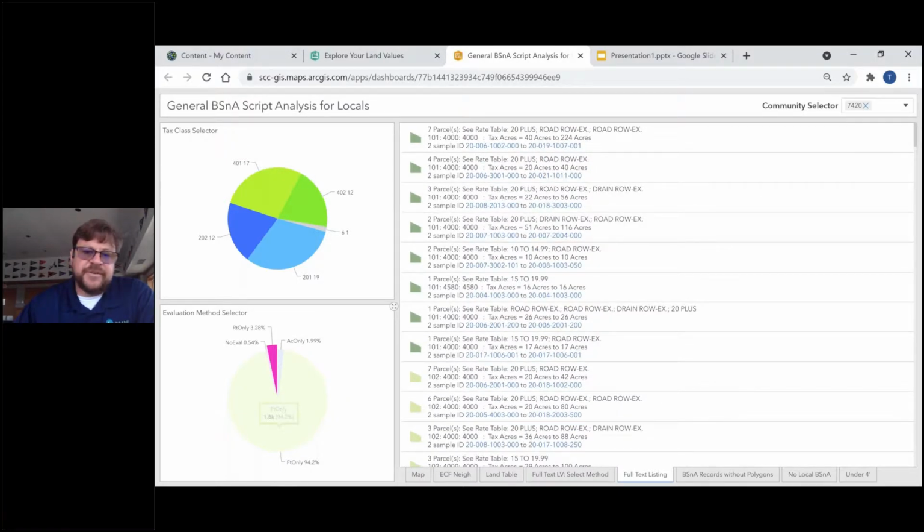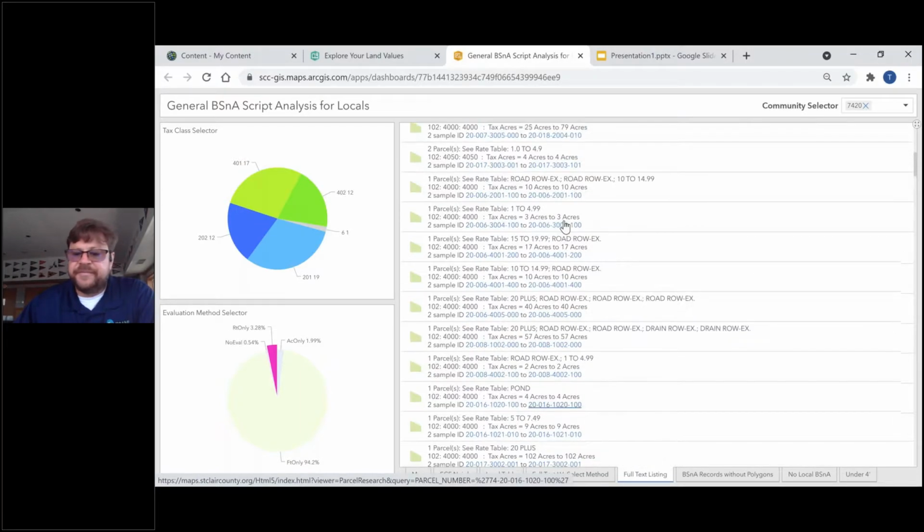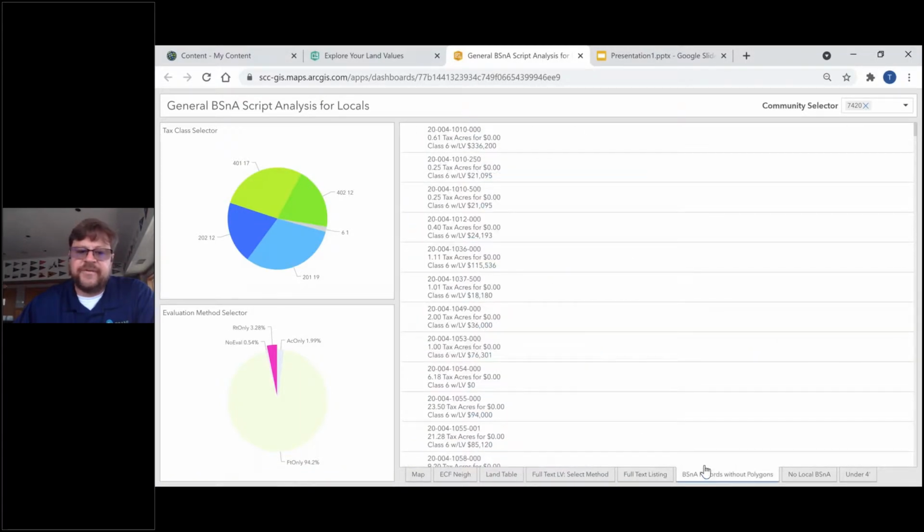So that's kind of a cool thing that's out there, and actually there's links to our GeoCortex. So if you're curious what that parcel looks like, you can click on it. The next tab over in our window is BS&A records without polygons. One of the things that I find hard as a mapping person inside the BS&A software, sometimes you don't know when there's a join that goes on or there's a jump between the database and the map. You don't know what records aren't being found.